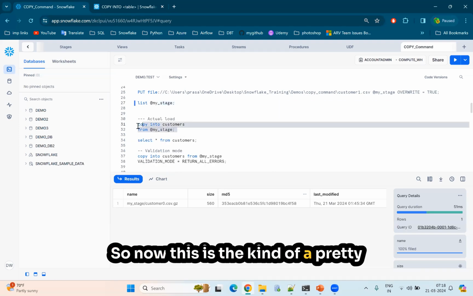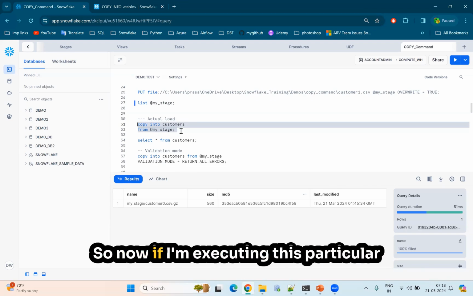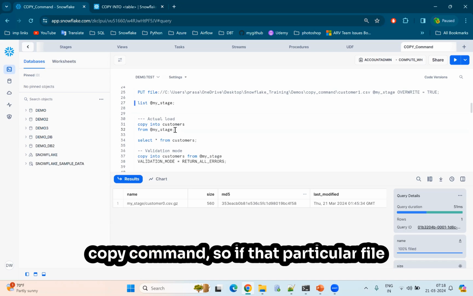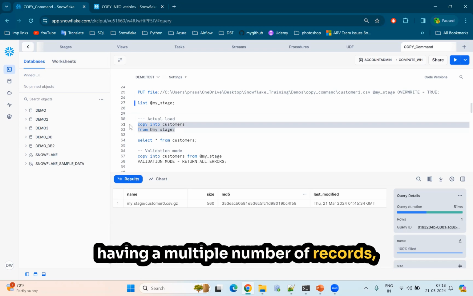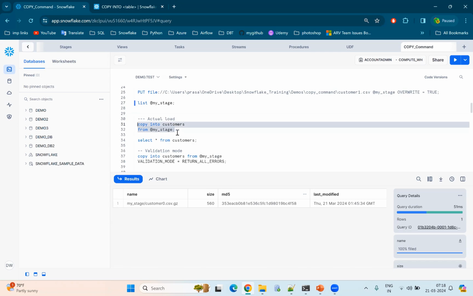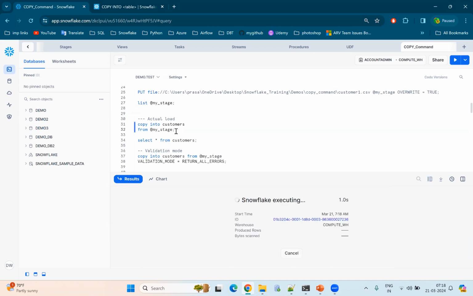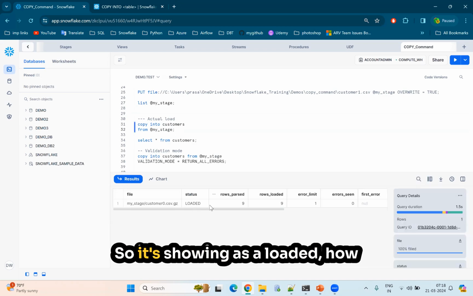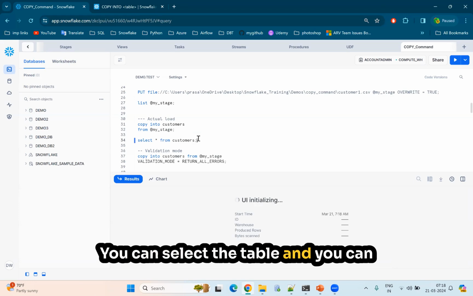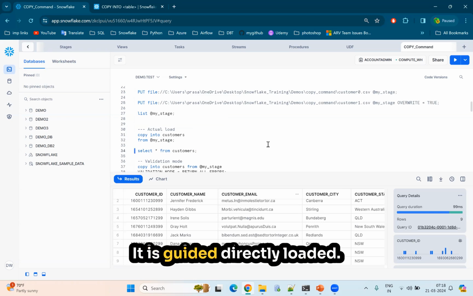So now this is a pretty much straightforward copy command we have already seen, right? If I execute this copy command, and the file has multiple records, and everything is good, it will load directly into this particular table. Let me execute this copy command. It is showing as loaded. It will show how many rows loaded. You can select the table and see. Everything is good, it is directly loaded.